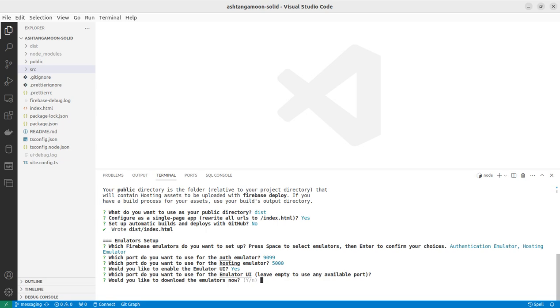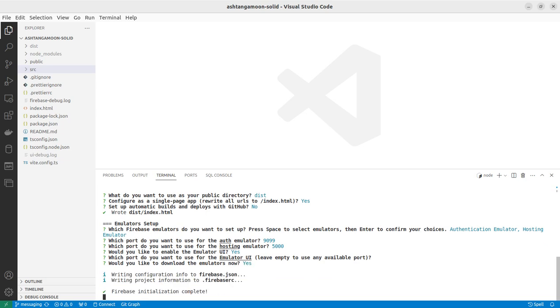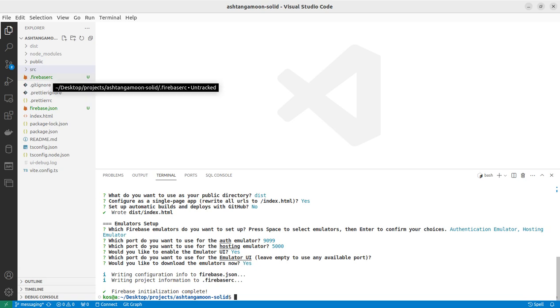It asks me whether I would like to download emulators. Of course, this is why I'm here. Actually, it installed the emulators quickly because I already had them in my system, so it just associated them with my local project, which is good. Let's see what files it created.